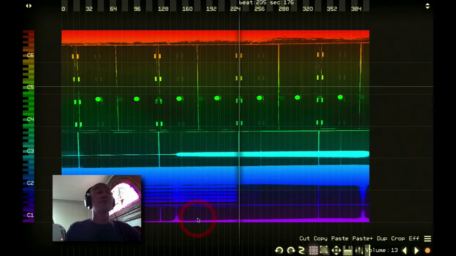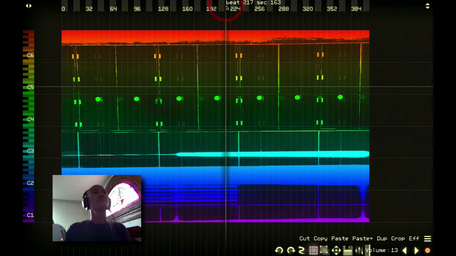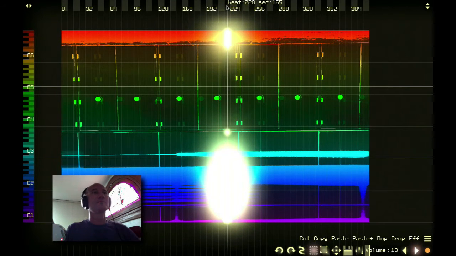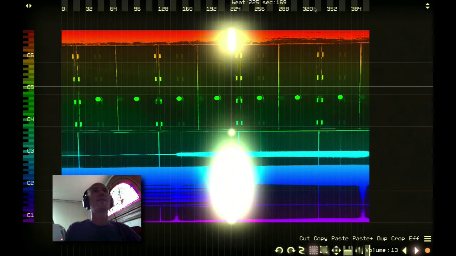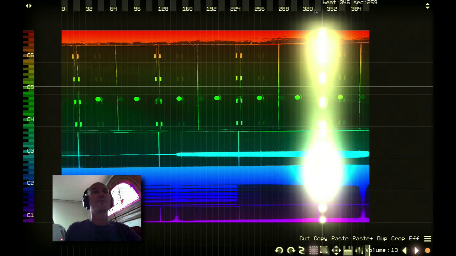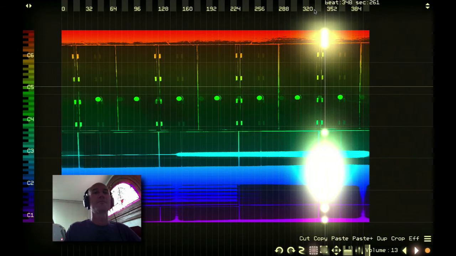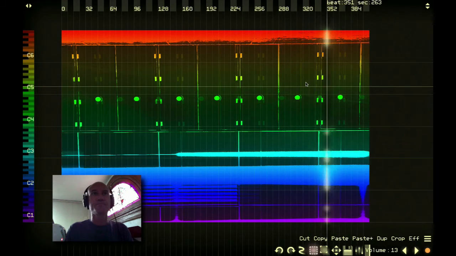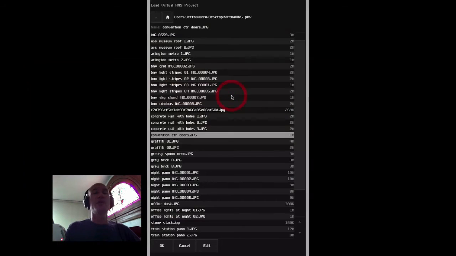Let's see how that sounds. That's kind of cool. So you can get an idea for what's going on here, but I want to show you another example. So let's load in a brand new photo.